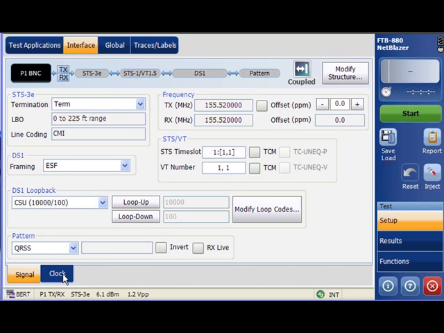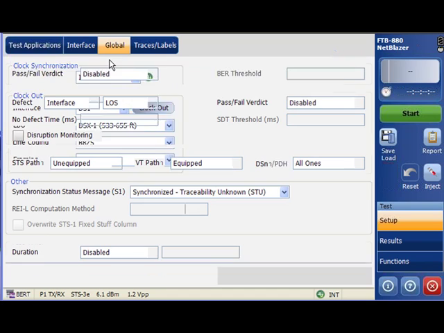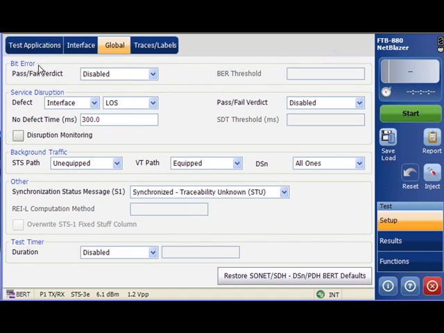Under the clock tab, we have the clock synchronization mode, as well as the clock in and clock out parameters that we can configure. Under the global tab, we have the bit error rate pass-fail verdict configuration. We have the service disruption pass-fail verdict configuration, and the background traffic that you want to use for the test, for the STS path, for the virtual tributary paths, and the DSN.